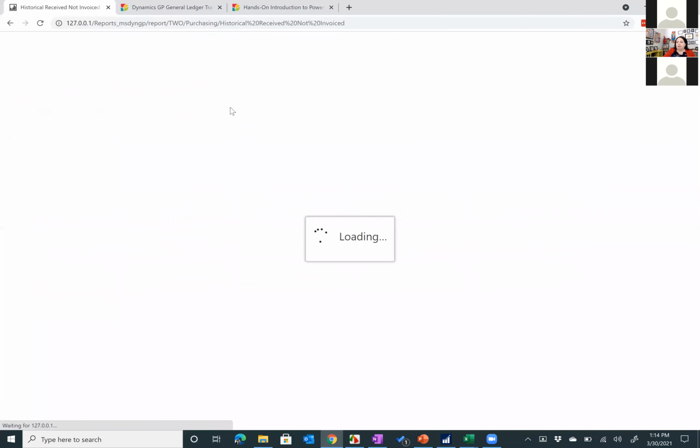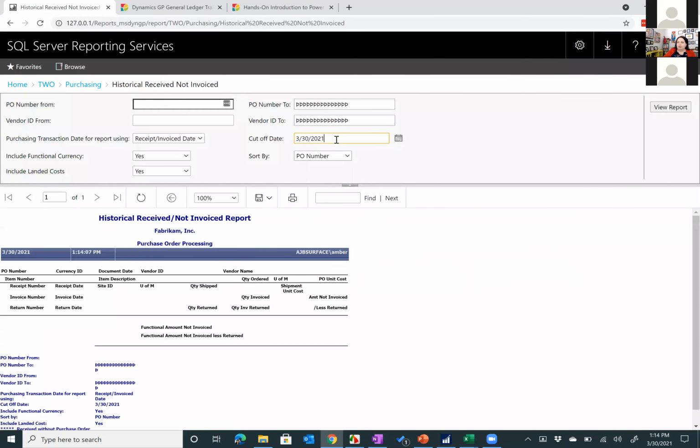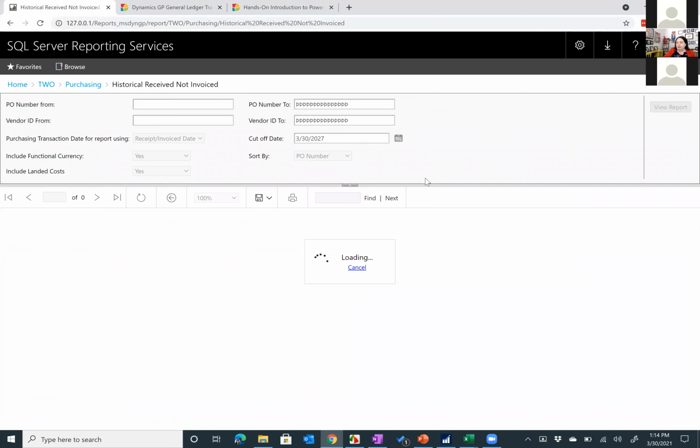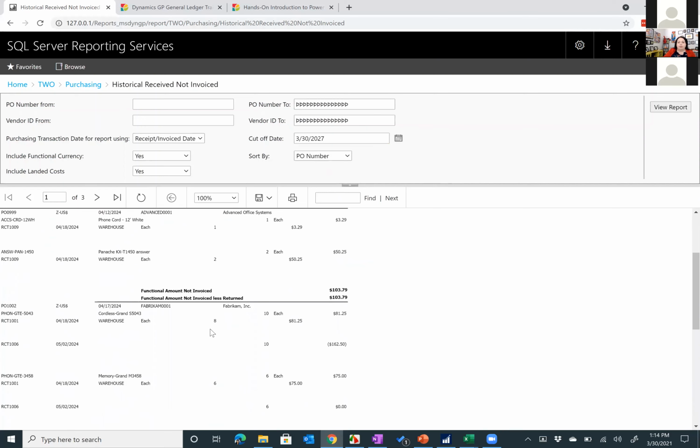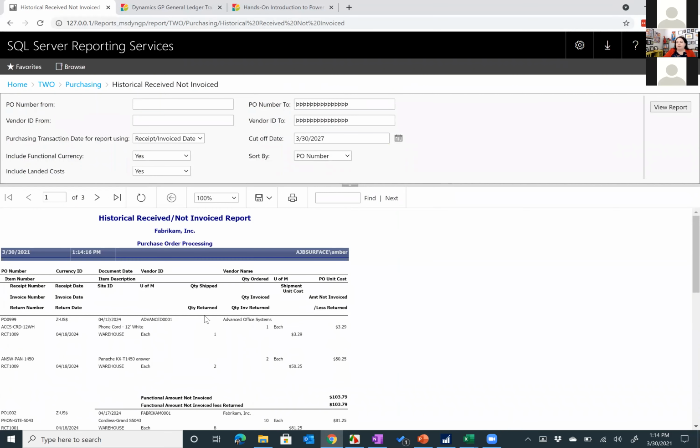So I'll see in my test company, we're going to see now, I'm in 2020, we're going to do 2027 because that's my test date. And we're going to go ahead and say view. So now I've got my report, and I could print this out, and I can verify this against what the balances were in the GL.